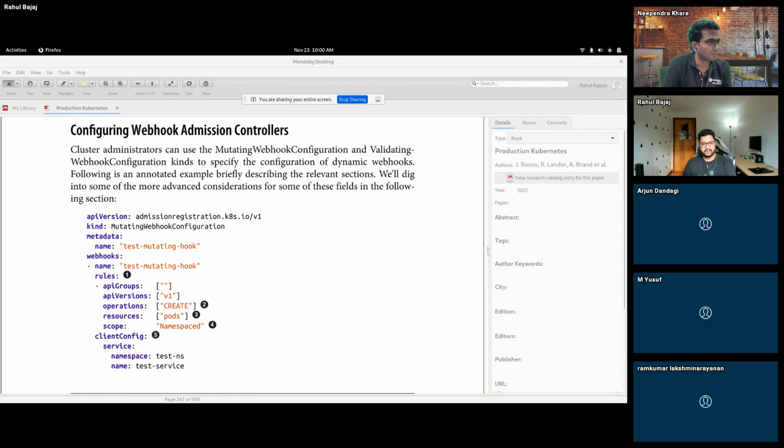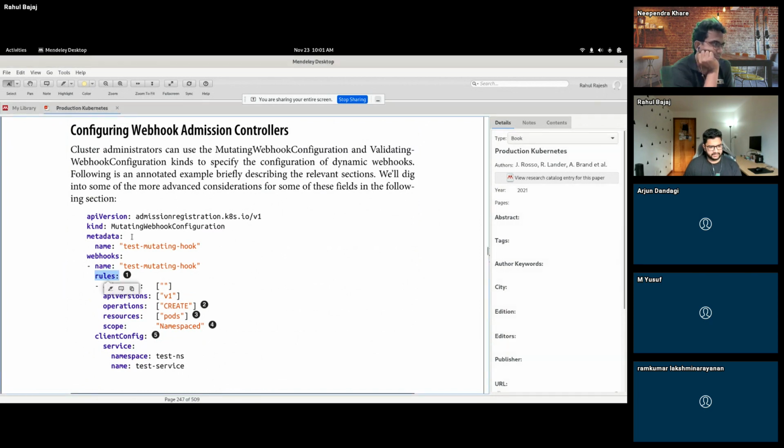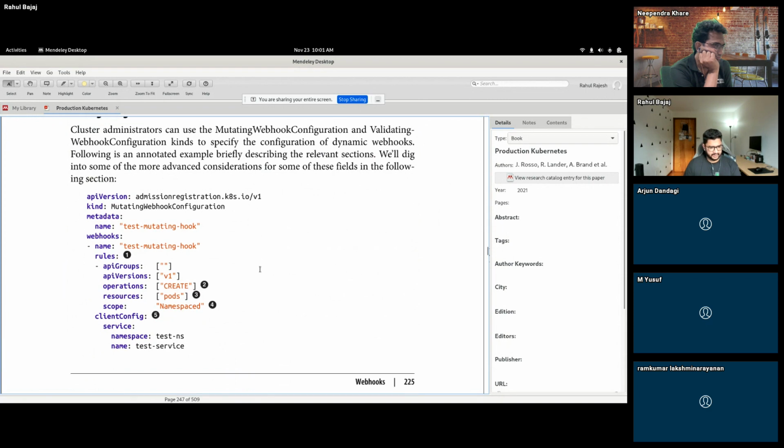All right. Awesome. So let's continue now. The next part of this chapter is configuring webhook admission controllers. This is an example they have provided of how a mutating webhook configuration might look. It's a pseudo config. It defines the rules for the mutating webhook. It needs version v1. It's for creating, so the operation is create. The resource is pods, and the scope is namespace. So this is a mutating webhook config.